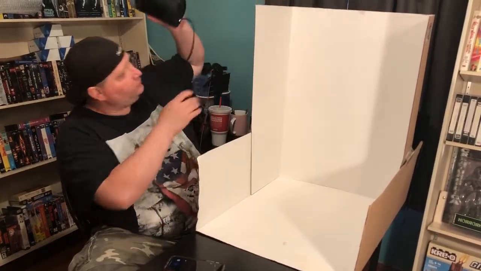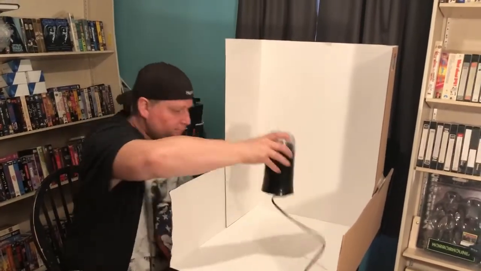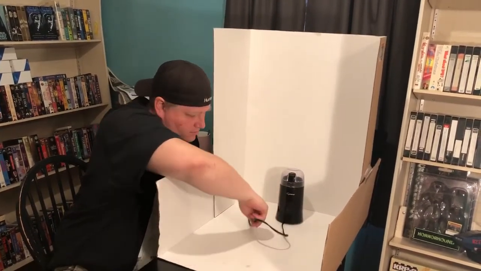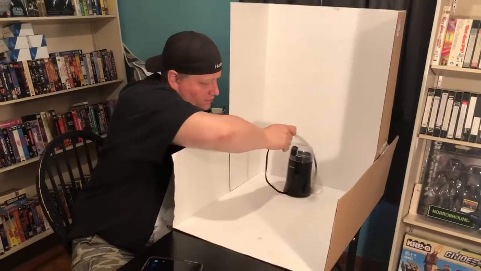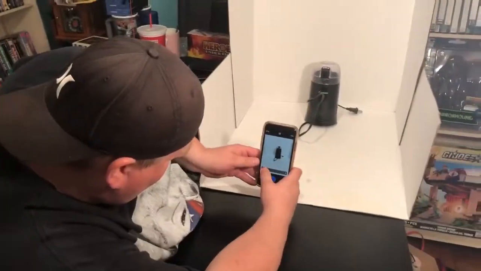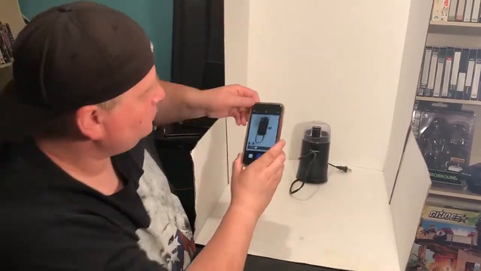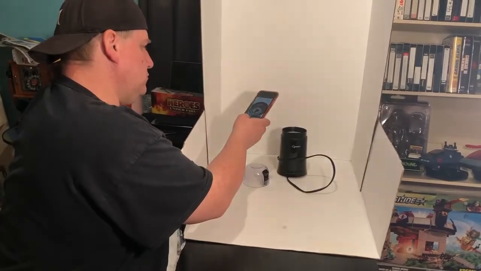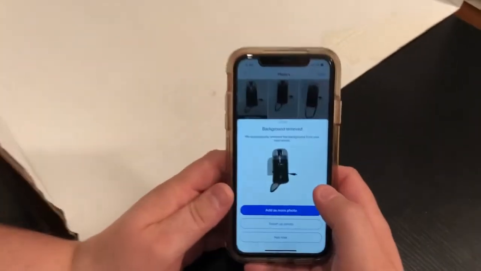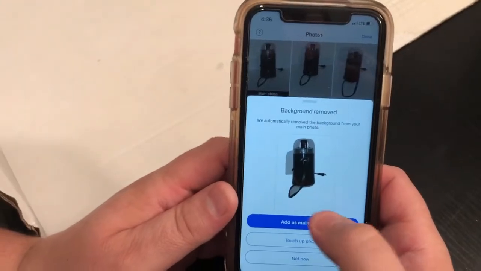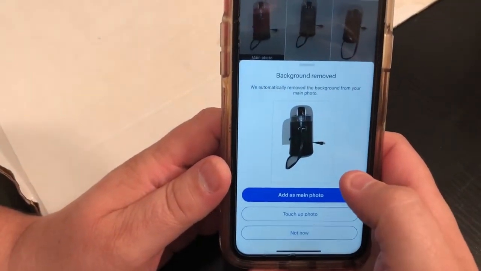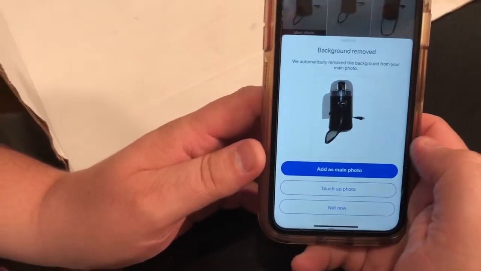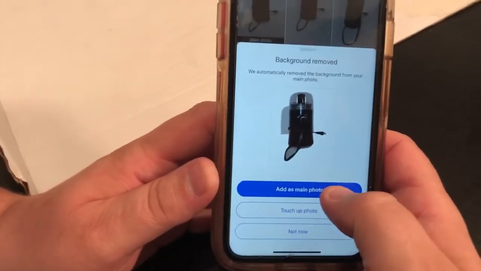Gotta make it all nice and neat. It'll usually pop up, like I said with the Google searches. eBay has a portion of their app which whitens the back. Does it always do it? Of course not. It's never always right. But we'll use that as a main photo.